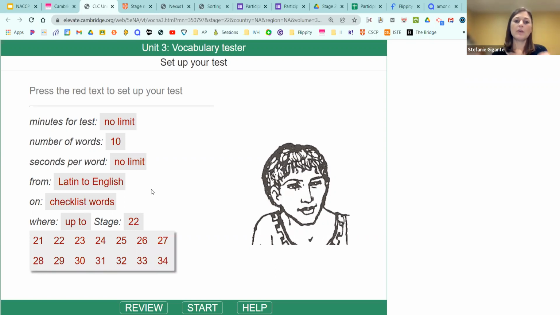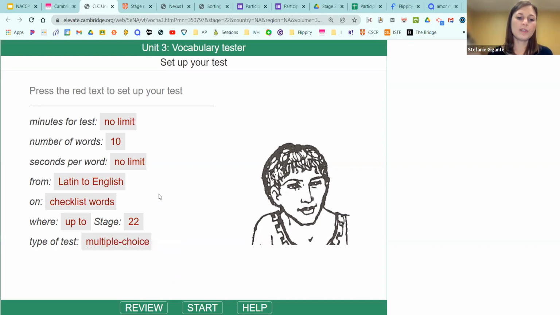If I were to do a vocab tester in Unit 2, number one, it'll be blue across the top and on the bottom to help me remember that I'm in Unit 2. But if I'm in Unit 2, I can go up to only stage 20. So you can play around with the stages that are germane to the textbook itself. So I can do all the checklist words up to stage 22. And then for type of test, you can either do multiple choice or you can do type in.